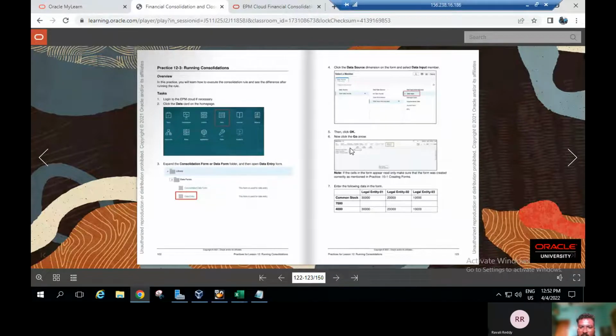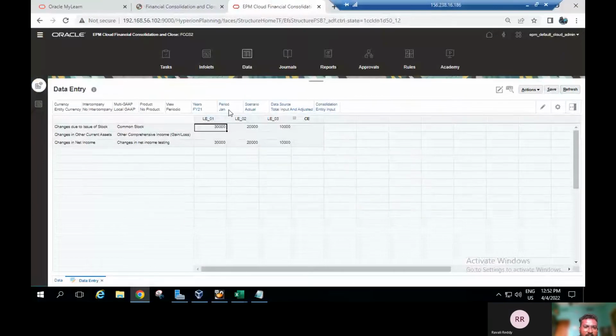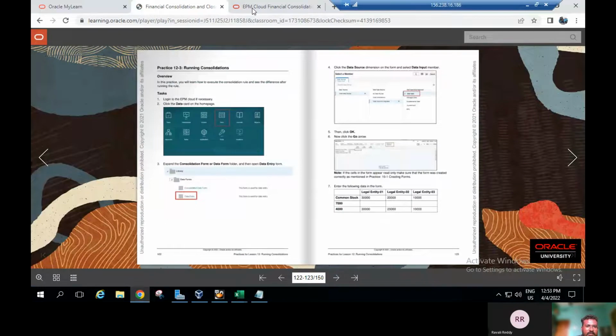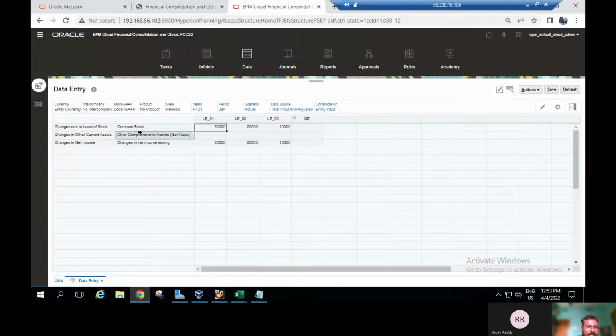After that enter the following data in the forms. Okay, as per this requirement you have to fill the particular form. Here see the year has been changed to 21 and the period is Jan and the scenario is actual and the data source is taken as total input and adjustment. As per the requirement, I have given LE01. This is the common stock, this is the 7000 and this is the 4000 value.